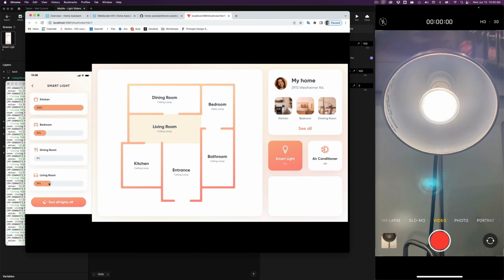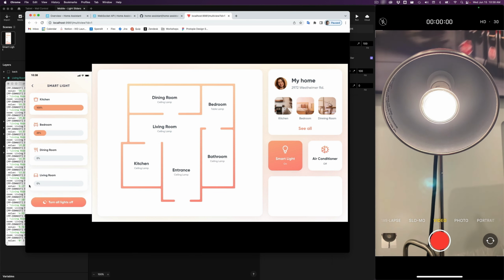And look at that. We are controlling our smart home from ProtoPie. And that wasn't that hard to do, was it? Now we're going to do a couple more things here. We're going to take this a little bit further.